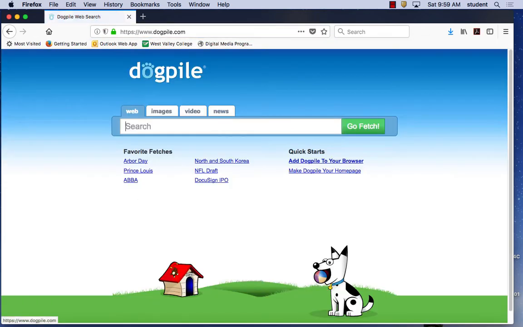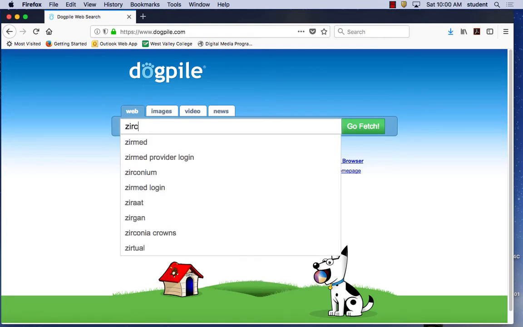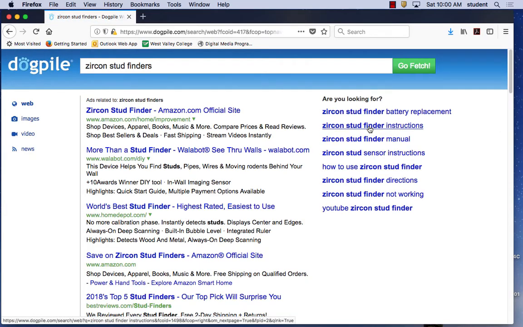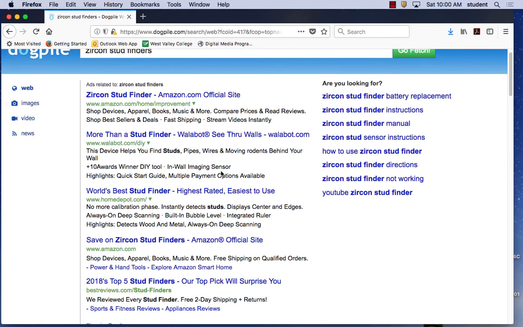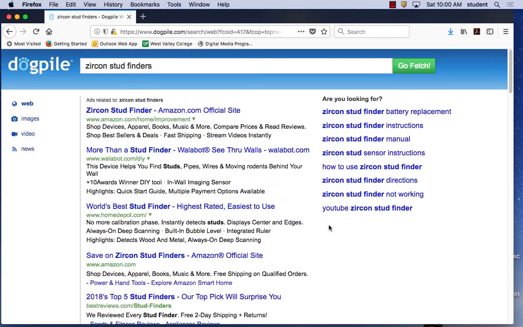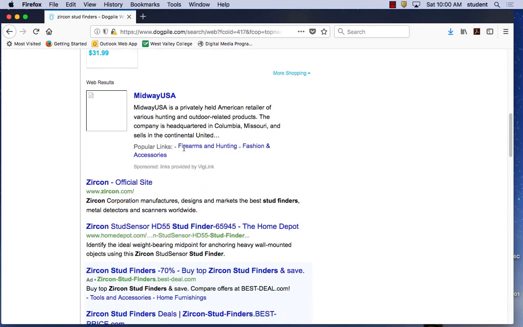And if you go to Dogpile, this is another one. If you search something, let's say, and I'm sorry, I keep searching stud finders. I just like to see where my products are in the search engine. You'll notice that Dogpile searches a bunch of search engines. Most of these are ads, and of course, they don't really tell you that these are ads here on Dogpile. See, it says ads related to that. So it shows you mostly ads, ads, ads.